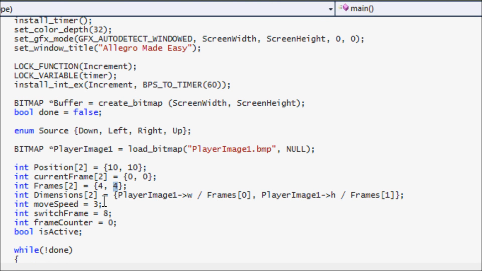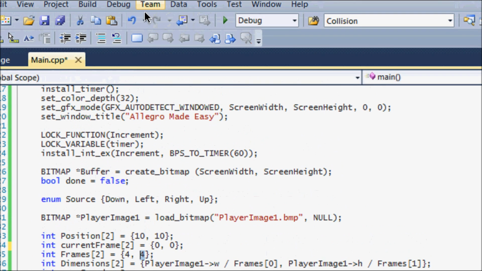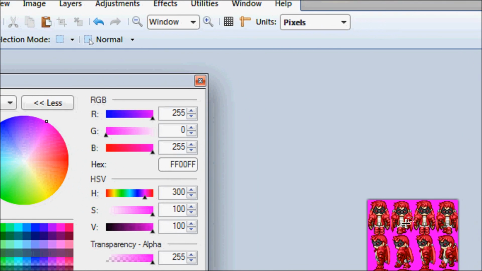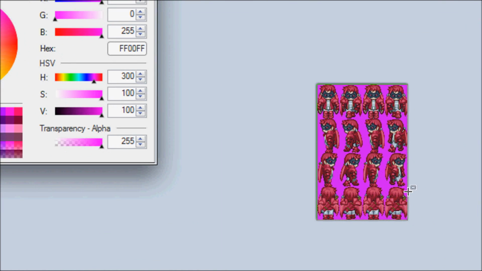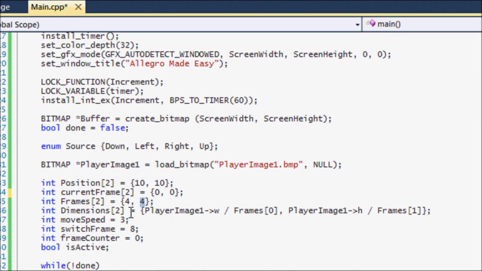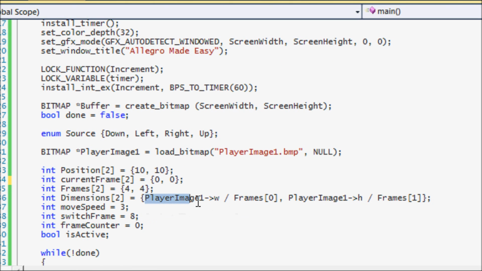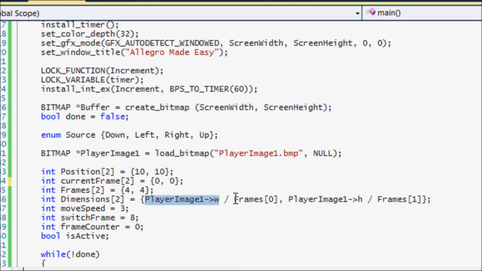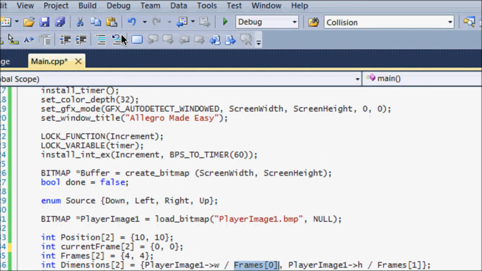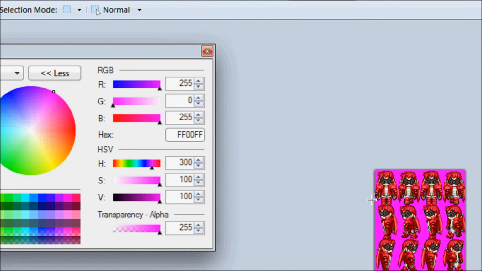So let's look at the dimensions, okay? We need to actually find out the width and the height of the actual individual images, right? We know that the whole image is 128 by 196. But we don't know the width and height of the actual single images in our sprite sheet. So this is what the dimensions variable actually does. It says the player image width. So it takes the whole width divided by the amount of frames that it has. So right now we're finding the whole image's width, divided by the frames going horizontally.